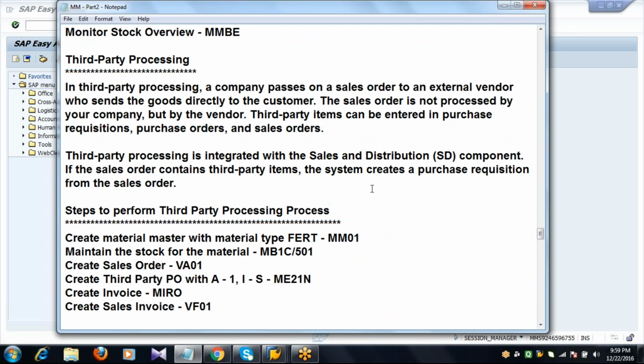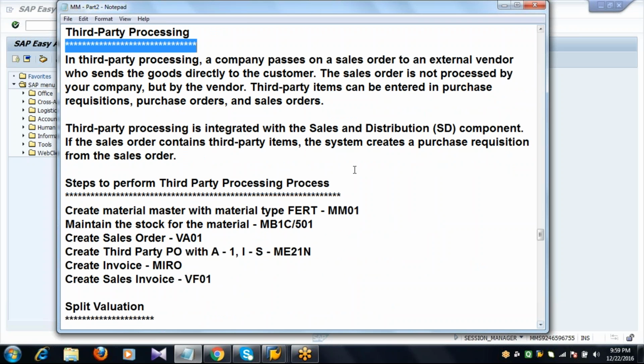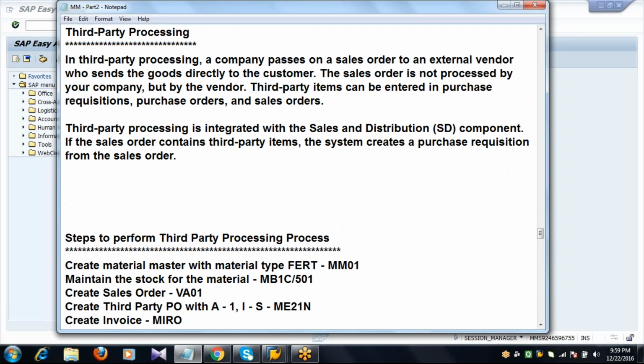Now the next one we are going to see is third-party processing. What is this third-party processing? This topic comes under special stock, special procurement types and integration with the SD, sales and distribution module.